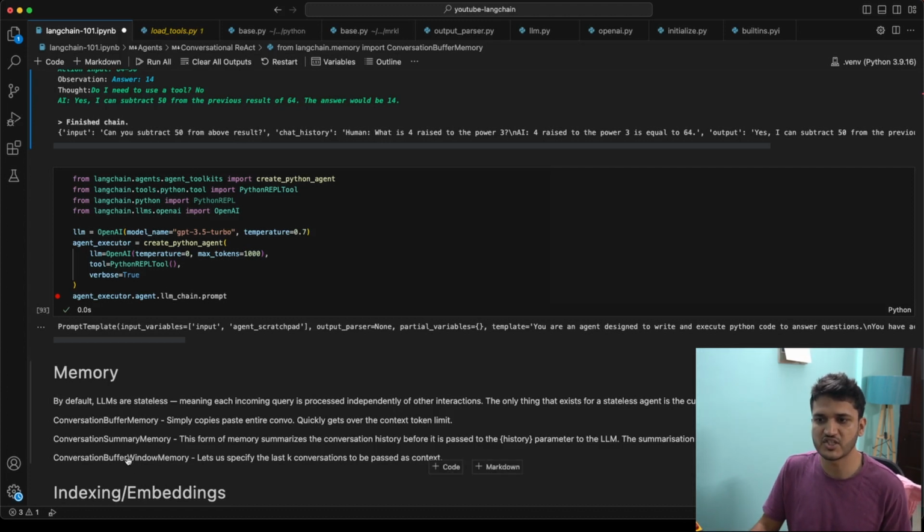Then we have conversation buffer window memory. It's just like conversation buffer memory, but we can specify the last k conversations which we need to pass as context to the LLM.